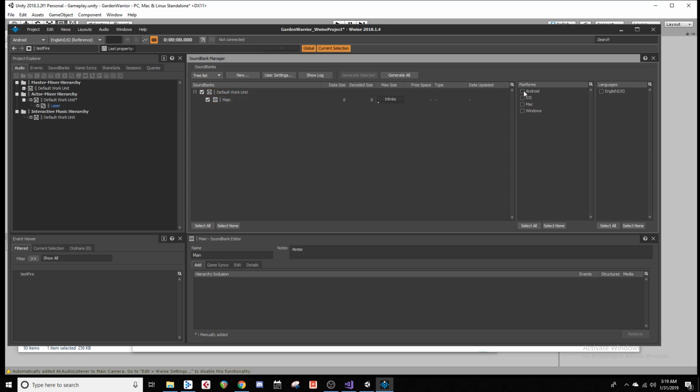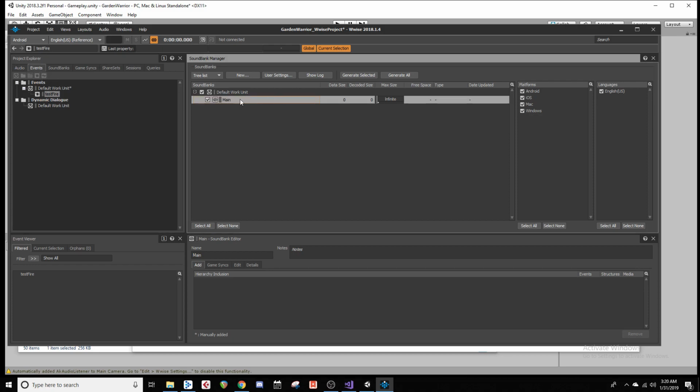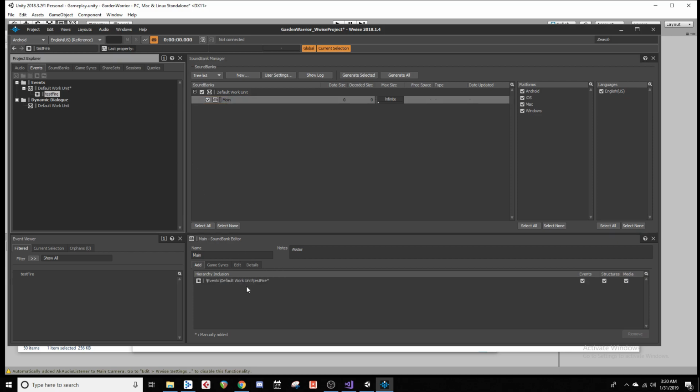Select the checkboxes next to all of the platforms that you wish to export your SoundBanks into. If you integrate it correctly, you'll see all of your desired platforms on your screen here. And finally, select the language that you want to export this into. By default, there's only English, so just select it. Okay. Now what we want to do is go back to our Events tab here and drag this Test Fire, selecting the Main bank and just dragging it into here.